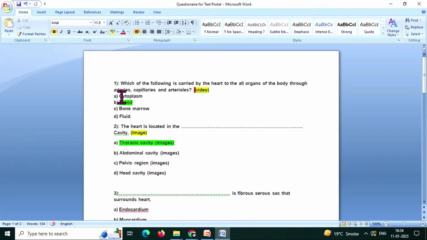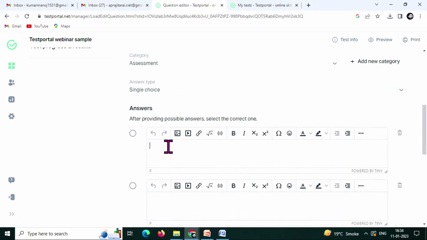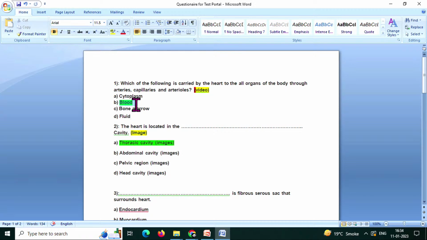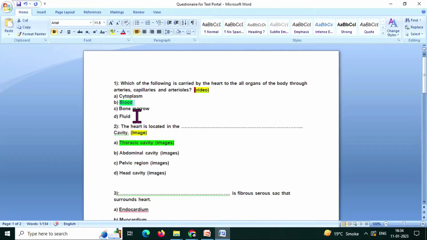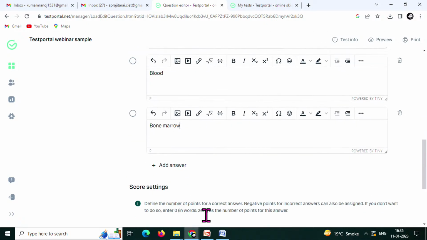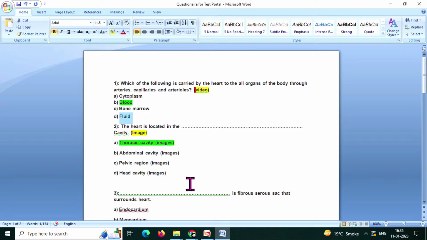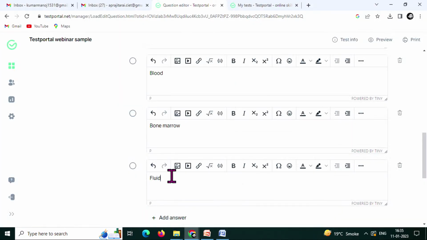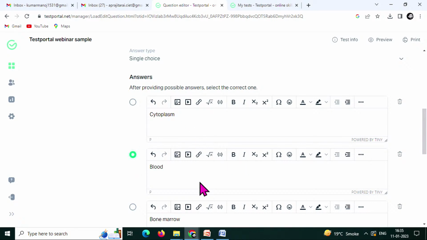Now let's check. These are my options. One by one, I'm going to add the options. Here, every box has one option space. So you need to understand that whenever you are copying anything, you need to go there and paste one by one. In this entire questionnaire, I am going to show you how. Now I have one more option, so I can add answer, and this is fluid. I am going to show you every different feature of this particular portal. Right now I am using a single choice, and my answer is blood. So I have added this. Whenever you are adding any options, please make sure that you also add the answer.